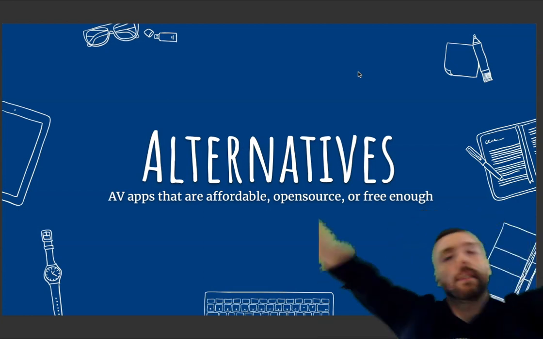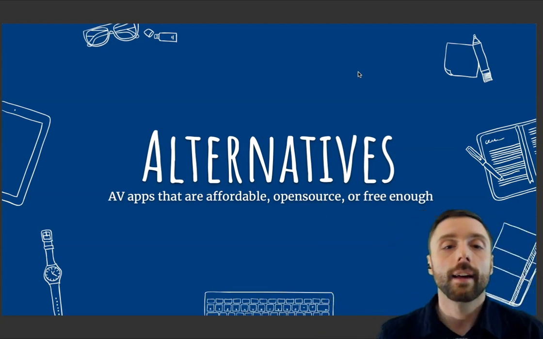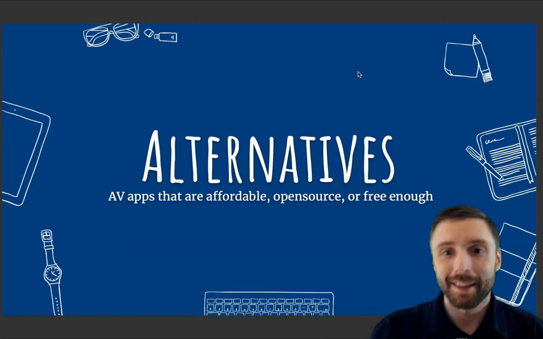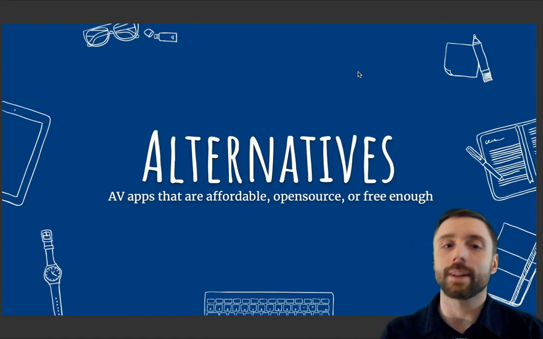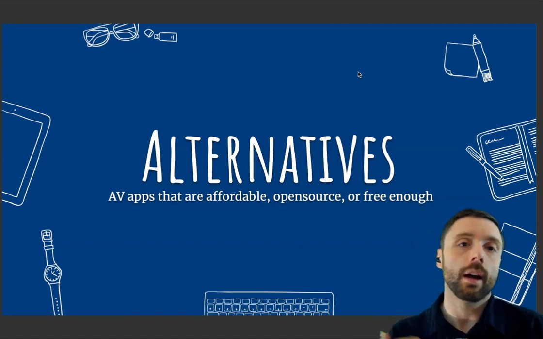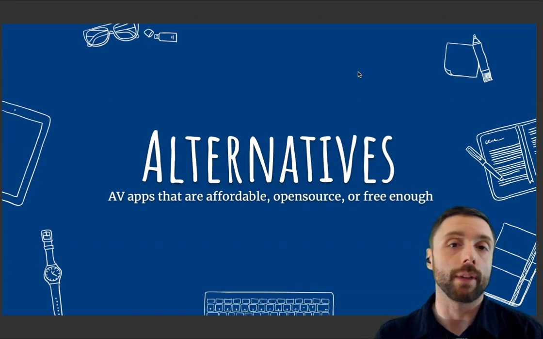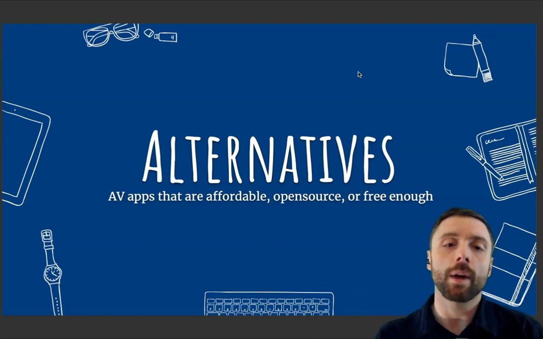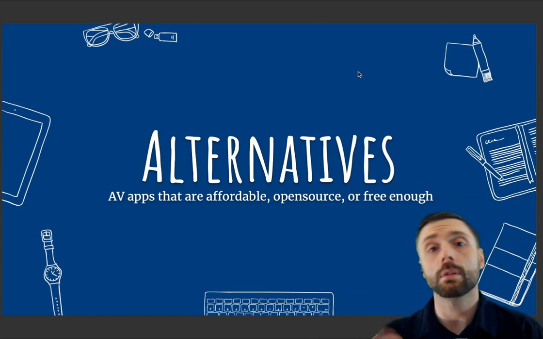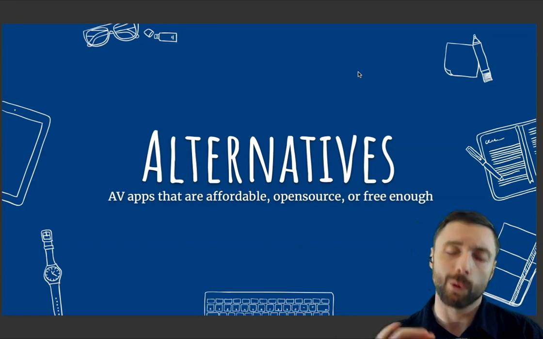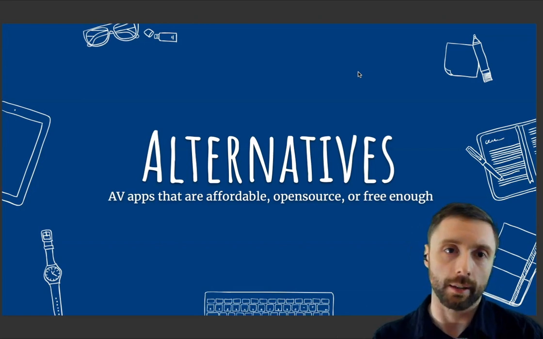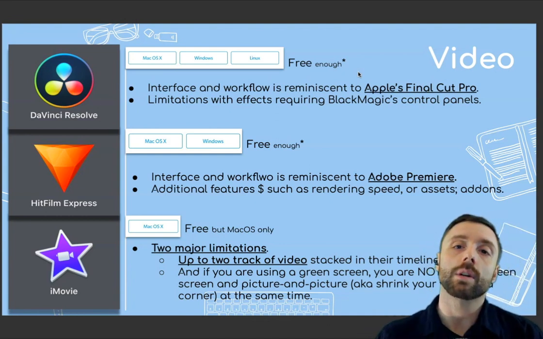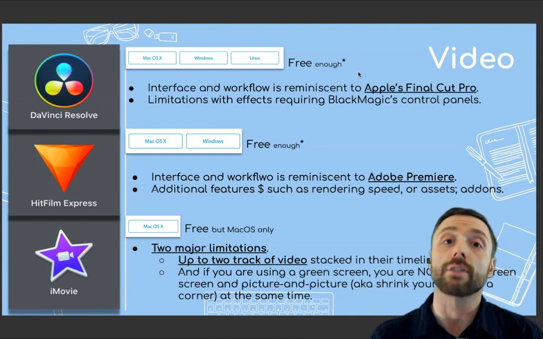Okay, so now that I got all the official things out of the way, now that it's just you, me, and everybody else watching this, let's talk about alternatives. I like to phrase these as alternatives to the big creative apps that I've talked about before, Adobe and Apple. But I'm framing it in a way that these are apps that are affordable, open source, or free enough. And you'll understand the free enough in a second. So first up is video, and I like to get this one out of the way because this one is usually the really expensive elephant in the room.